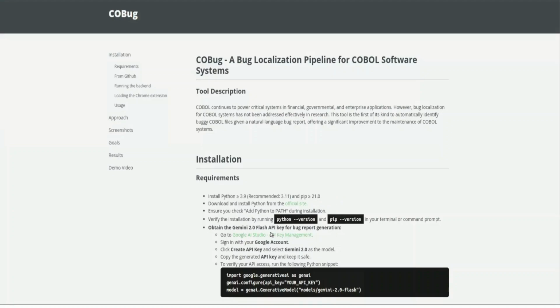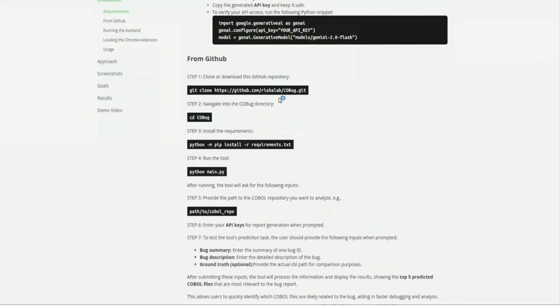Get your API key. You will need a Gemini 2.0 Flash API key to generate bug reports. You can get it from Google AI Studio. Just sign in, create an API key, and paste it into your configuration. From GitHub, clone the repository, navigate into the COBug directory, install the requirements, and run the tool.